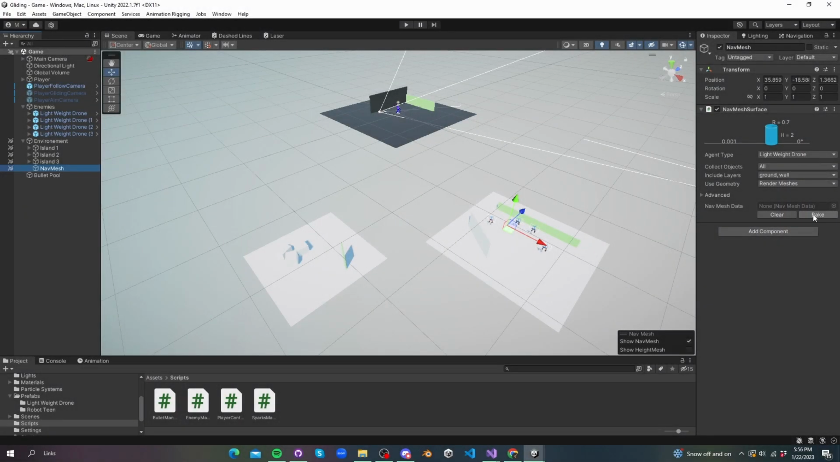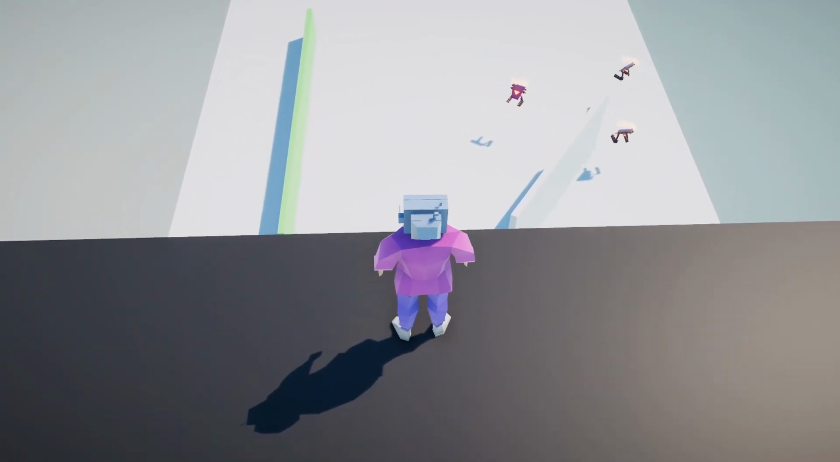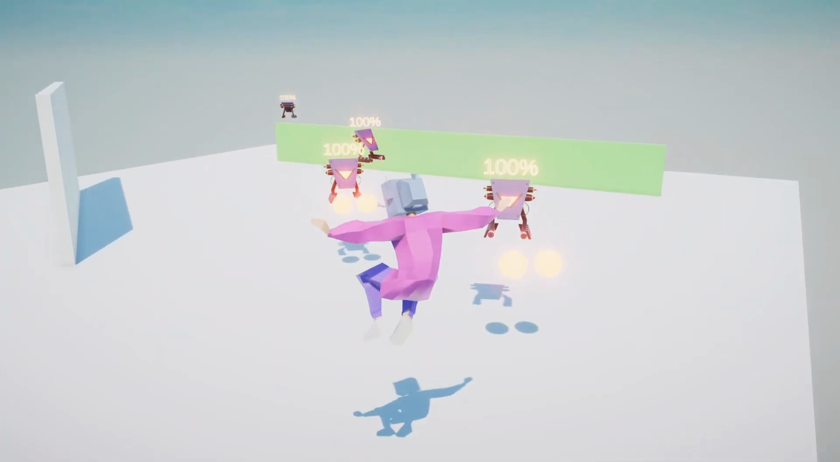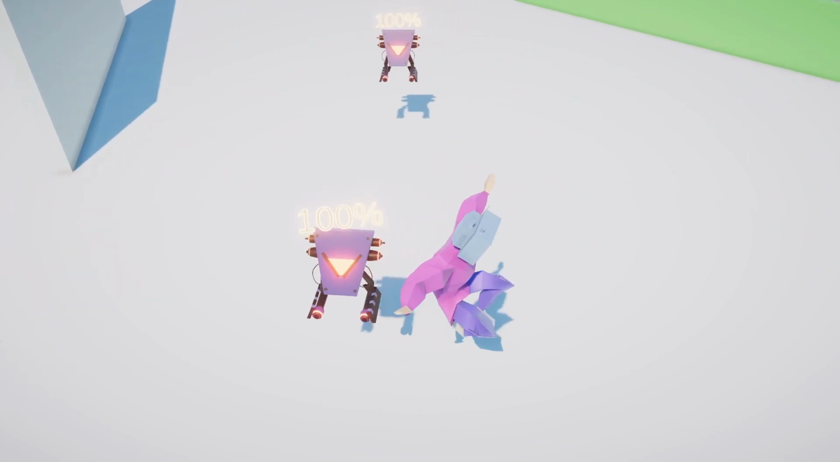For the enemy AI, I used the nav mesh system, as it is efficient and popular. Now the drones can identify where they can and cannot move around. They can also shoot at you and can take damage if you hit them with your laser.